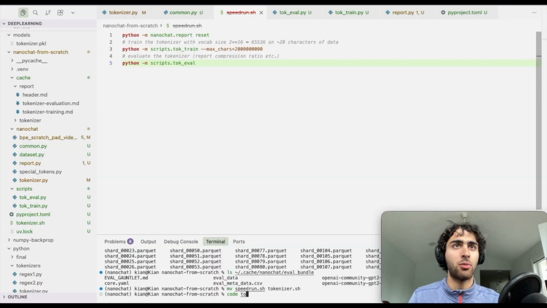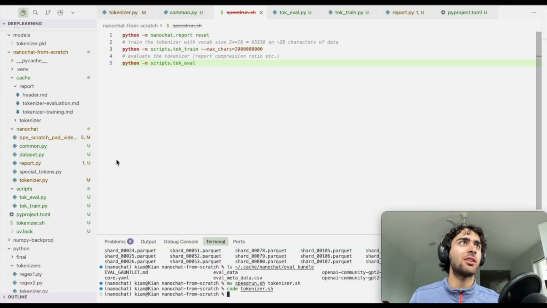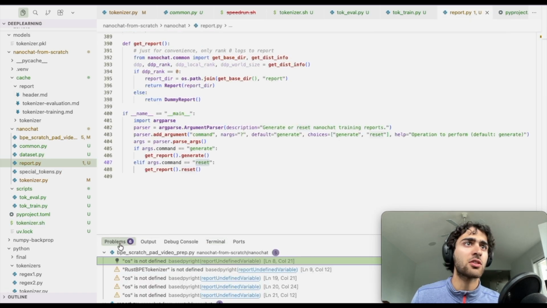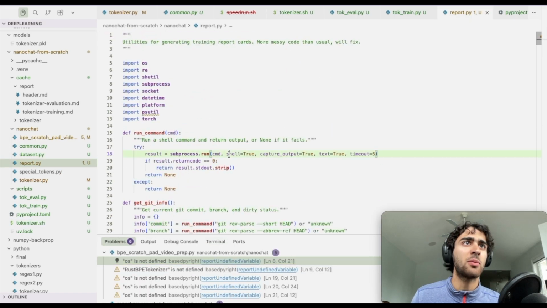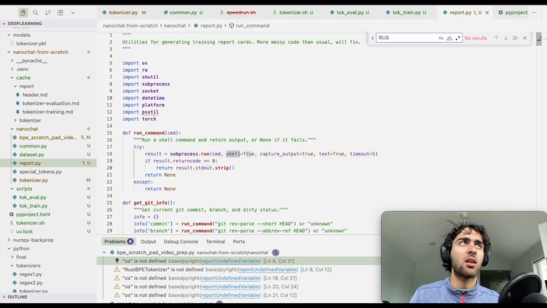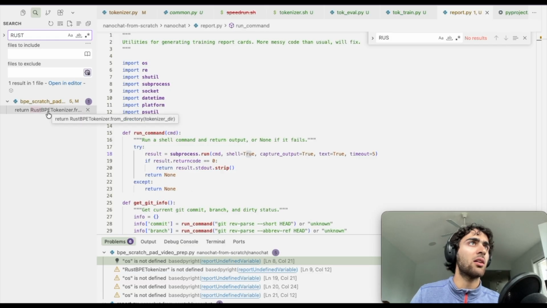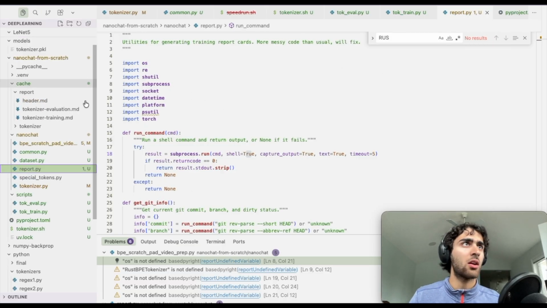And then now we can open tokenizer.sh. And I'm pretty sure we have some problems here. So what are those problems? Oh, I have RustBPE tokenizer defined here. So let's see. No, I guess not. Let me just make sure it's not anywhere here. Okay, that's just in my practice code, so that's not there.